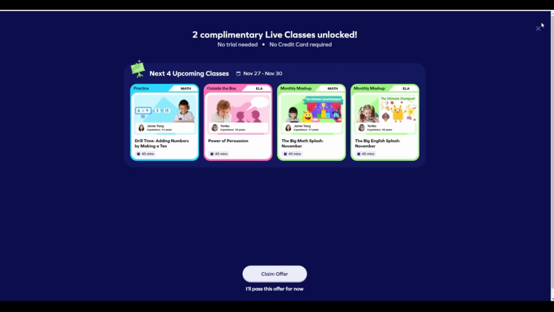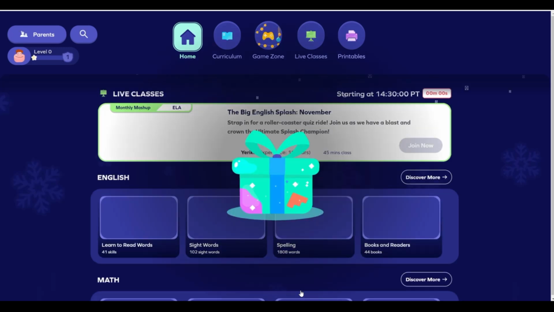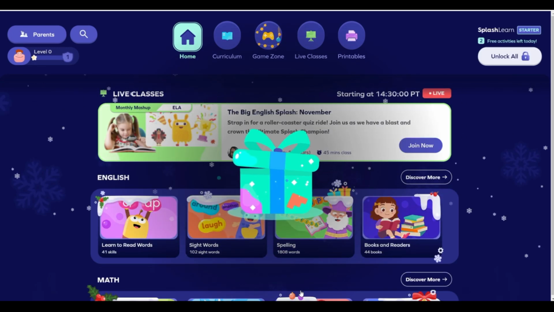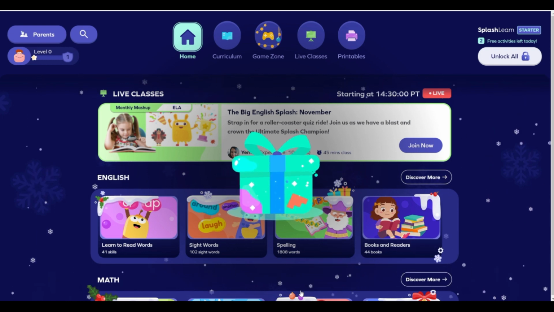So this is your view. Right now, the trial that I paid for, after 7 days, did not go through. So it will just show you the basic free interface right now. So this is what you see on the Splash Learn app.